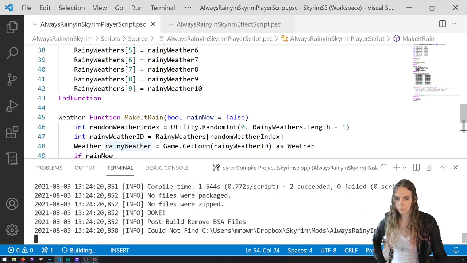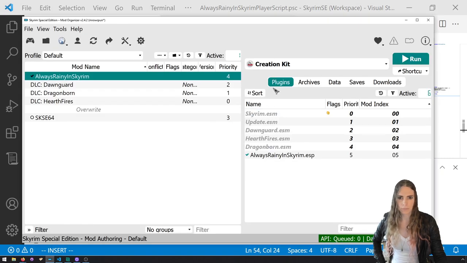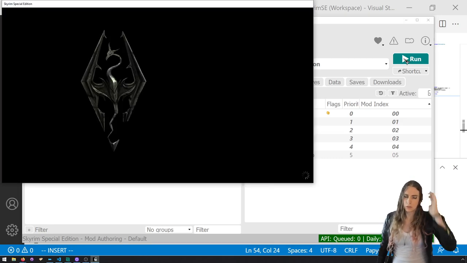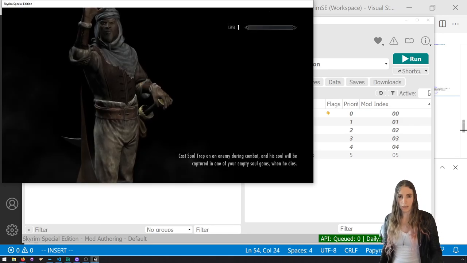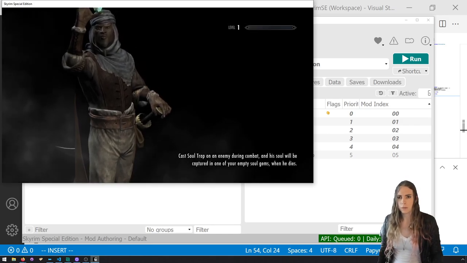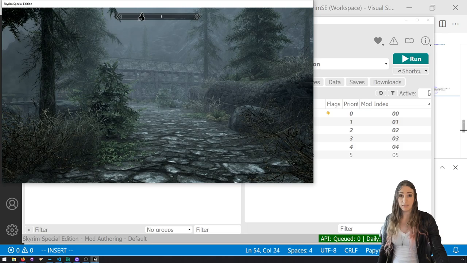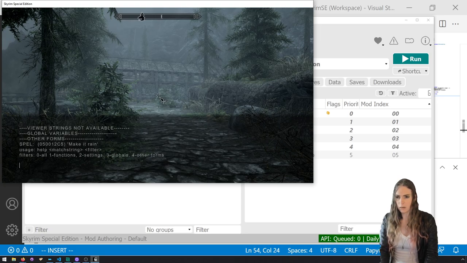Build and we'll go in game. We'll close CK. And still no SKSE required. These are just basic game functions. It should rain. It's not going to say which rain it does, because we're only doing that if we cast the spell. No, I didn't give the spell to the player, so let's grab it from the console. So we'll just do help make it rain. There's the spell, so we'll do player add spell, because this is just for testing. We don't need to give this to other folks.